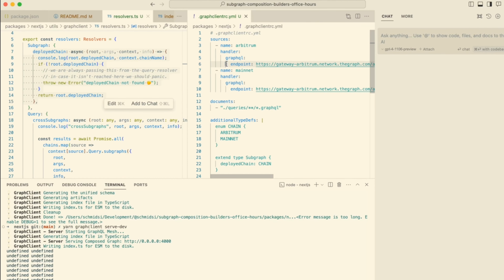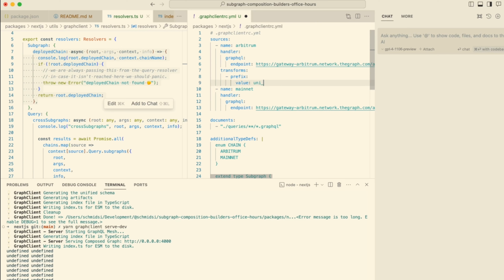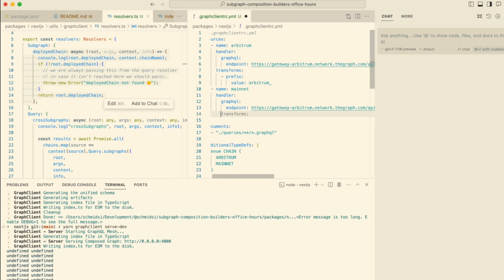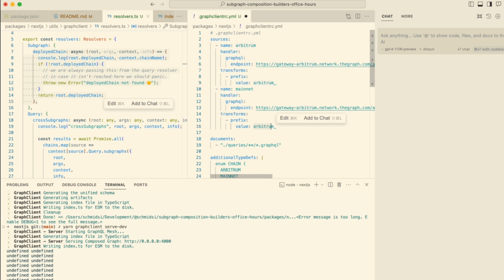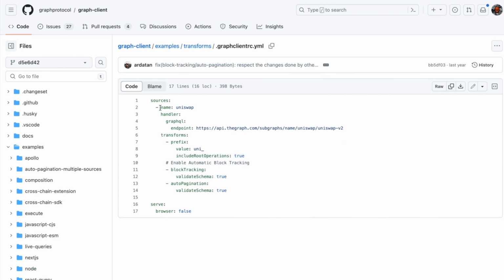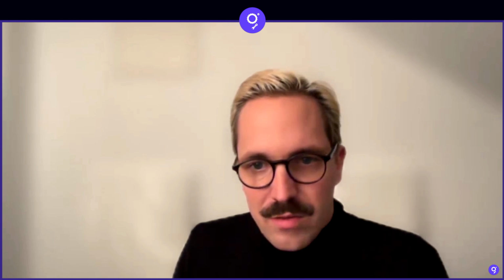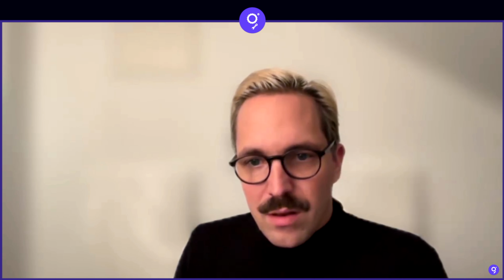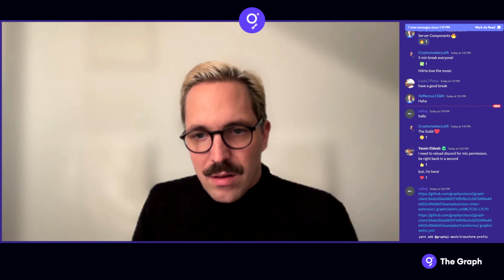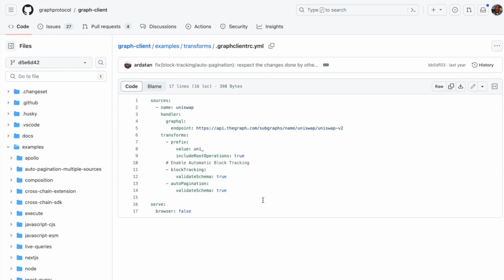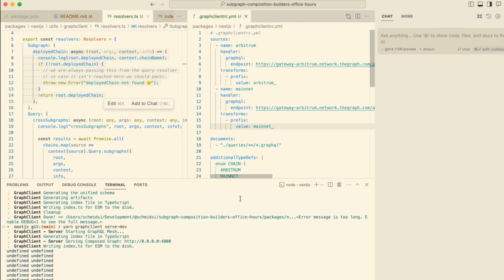Okay, so it's on. In the same line as handler. Yeah. Prefix, and I would say, yeah, Arbitrum. And then I do this one. Mainnet. And then, okay. Nice. That's what I wanted to do today. The prefixing.